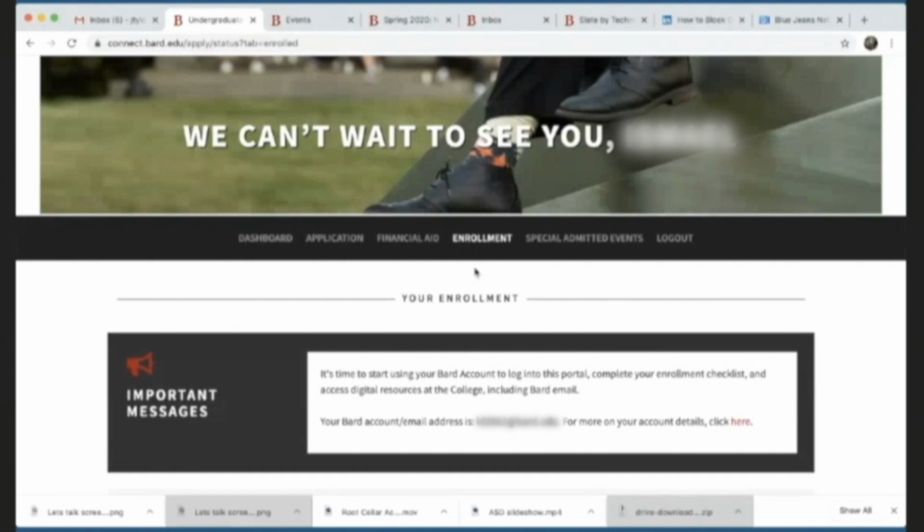At this point, we definitely would ask you to refer to the other videos about setting up and logging into your BARD account. There's also very helpful information there on what to do should you need to reset your password or if you have trouble gaining access to your account. That BARD account, which is separate from your applicant portal, will need to be set up in order to complete some of the aspects of the enrollment checklist.